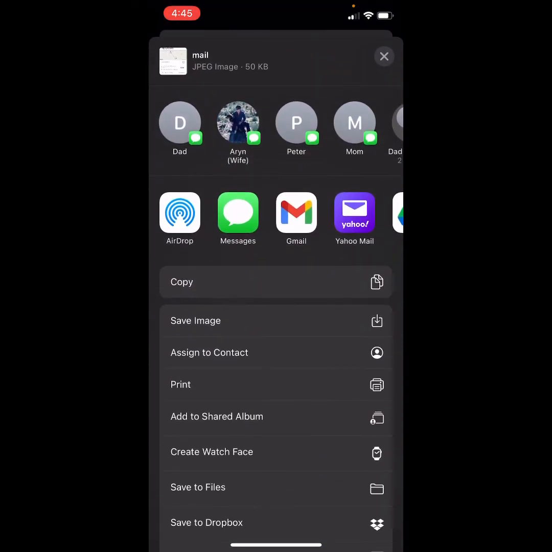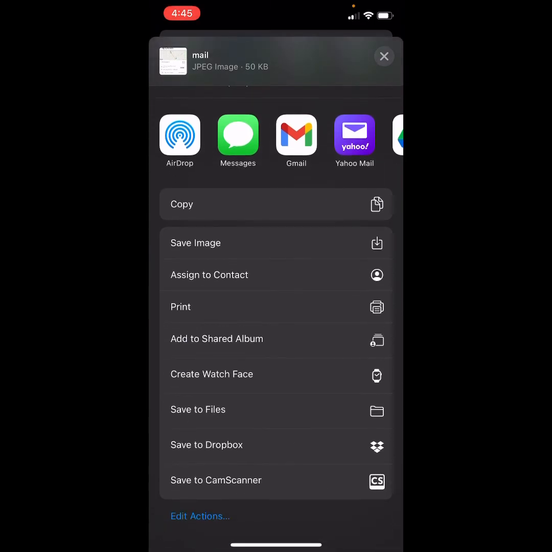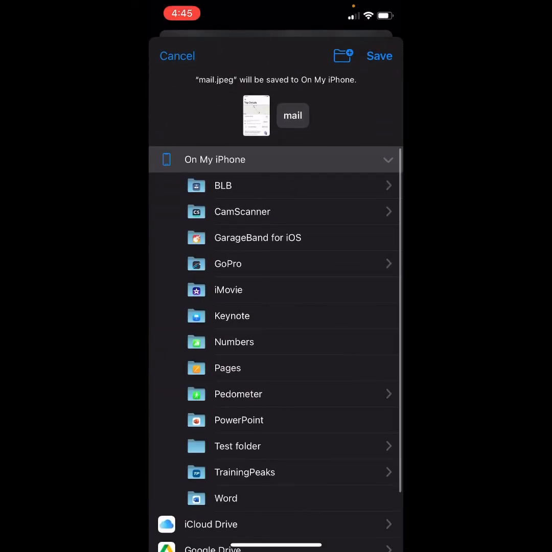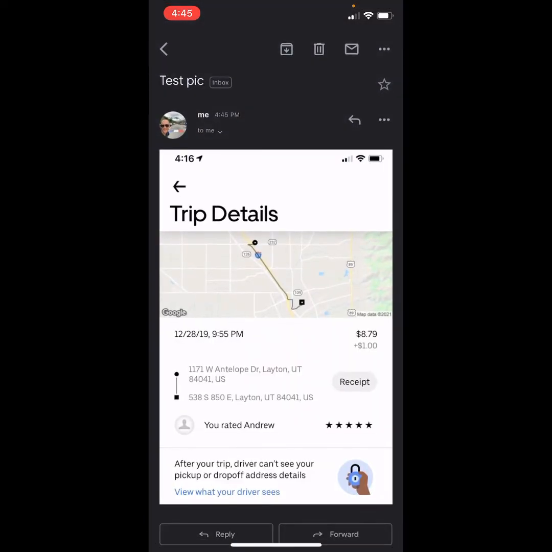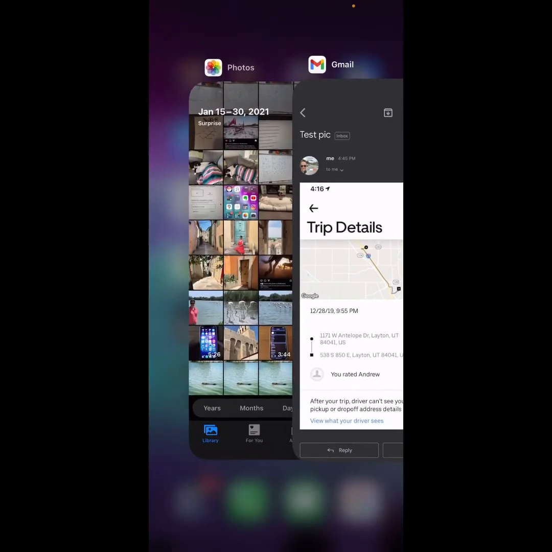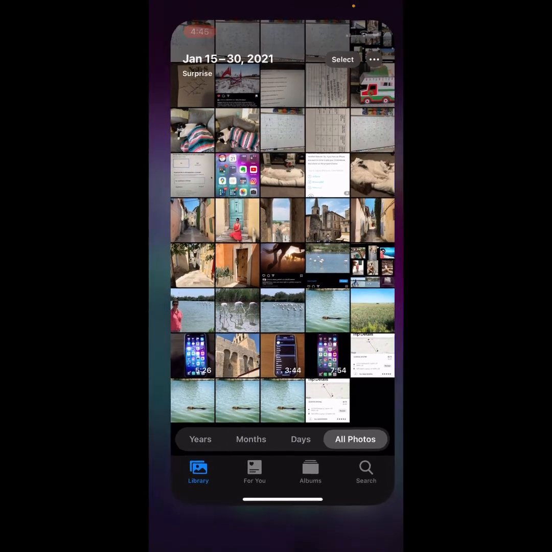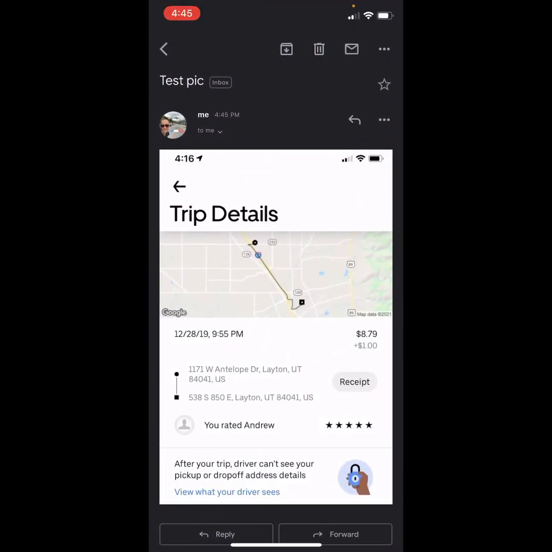You can save the image to your photo library, or you can save it to your files down here. I don't think I want to save to my files. I'm going to click cancel. How about I save the image to my photo library? So let's see if that worked. Did it? Sure did. There it is in my photo library. All right, so that's basically how you download files and photos that you receive by email or by text.